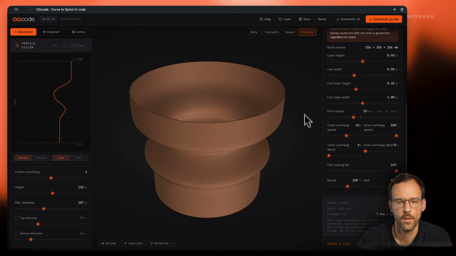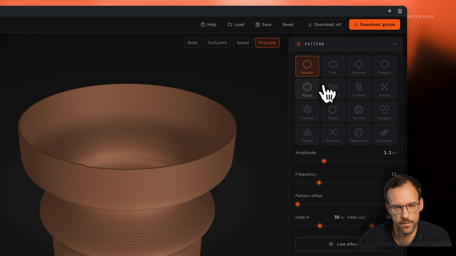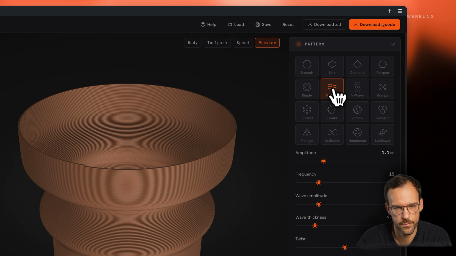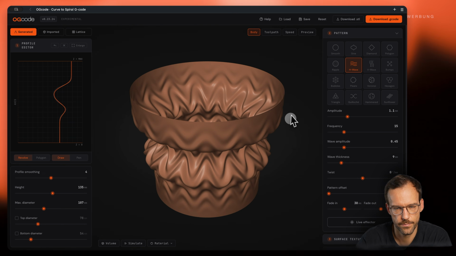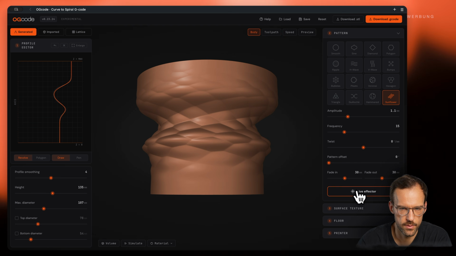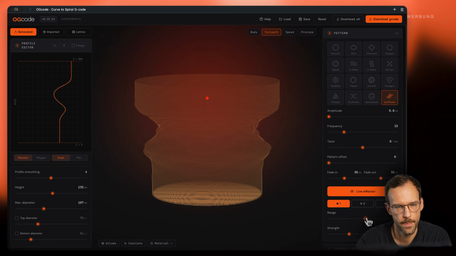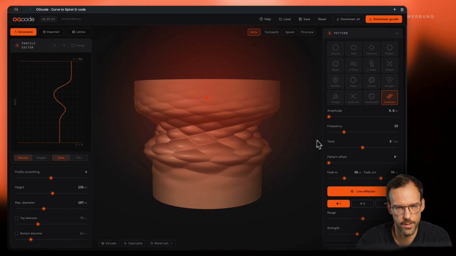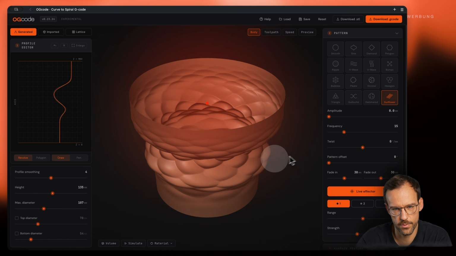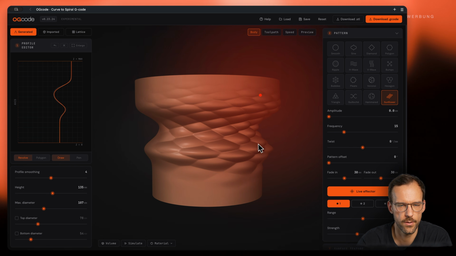On to the next step, the pattern. There's a growing library of generative designs you can use to alter your model. Things like waves or sunflower spiral. You can even use live effectors if you don't want the pattern on the whole model. Here you can adjust range, and here you can change the position. Okay, on to the next one.